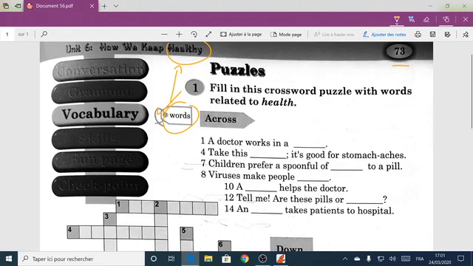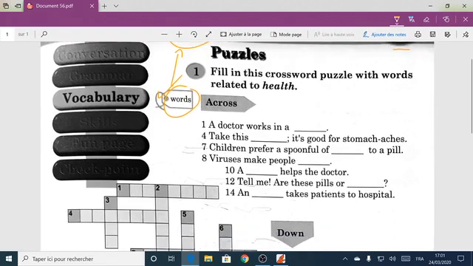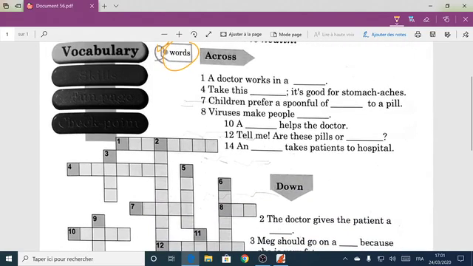We said that we have three exercises. The first exercise is a puzzle to fill, as you can see here, with across and down. For across we have 1, 4, 7, 8, 10, 12, and 14. For example, here we have number 1, here number 4, and this one number 7, to fill.